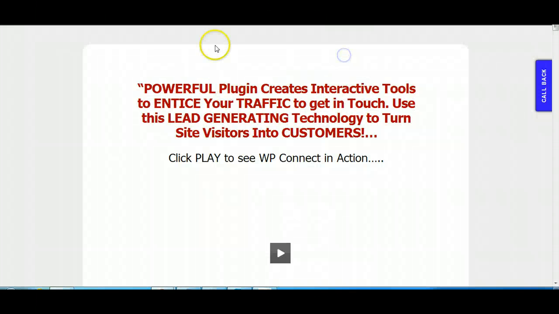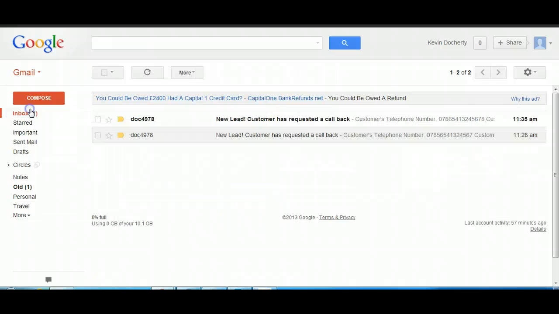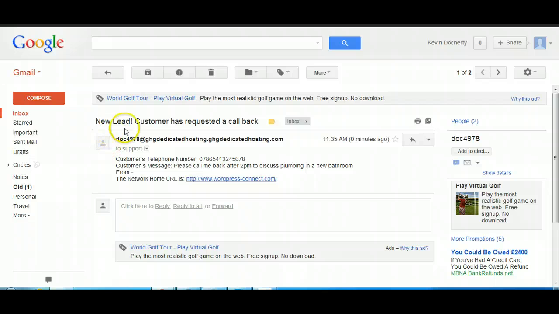The first is that an email will pop in to the user, the business owner's website, whoever's configured to receive these leads. And you'll see here it says new lead, customer requested a callback. Here's the telephone number and here's the message. So immediately that lead is stored and sent to the site owner.